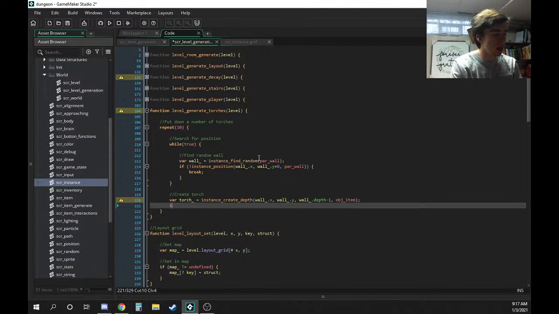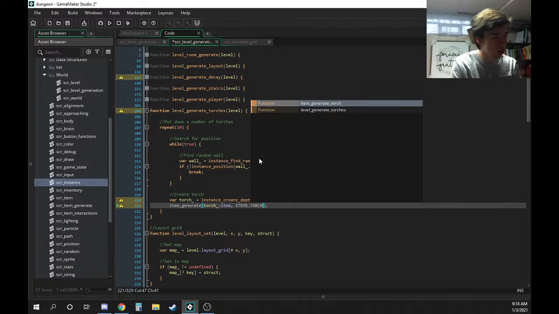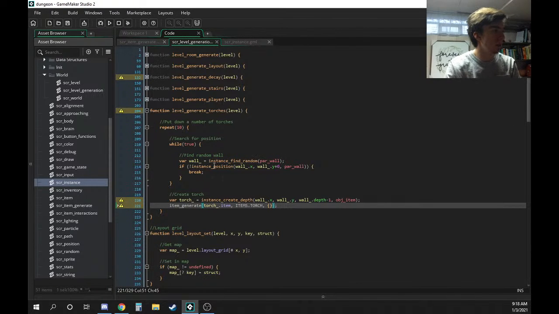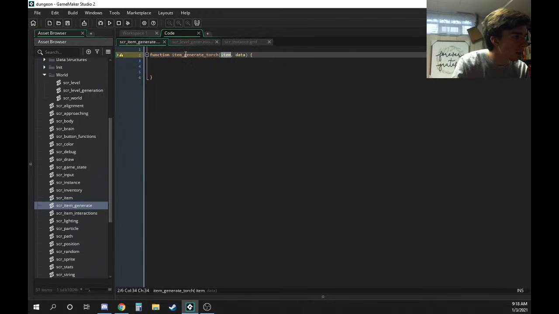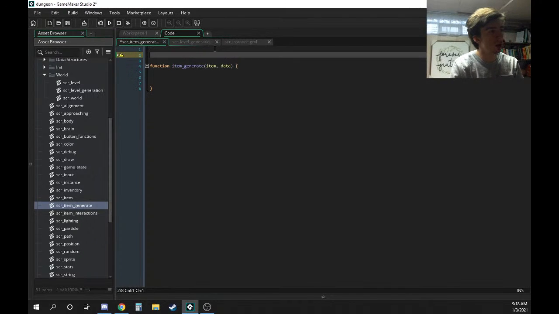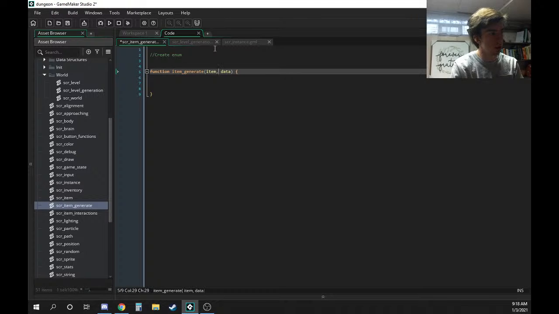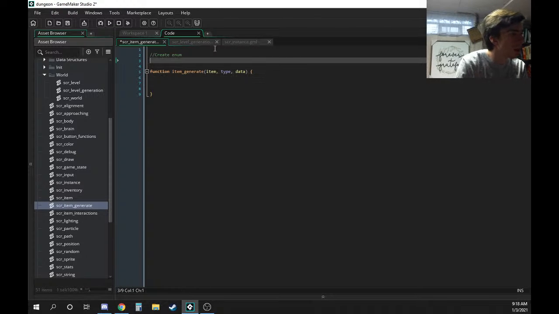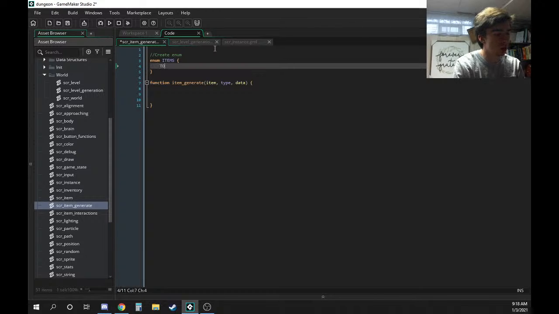Okay, now we're gonna say item generate torch. And maybe I should do this like this. Items torch. Let's do it like this. Okay. So we're gonna have a function called item generate. Does this require more like upfront work though? I guess not. No, no way. Okay. Enum items torch.